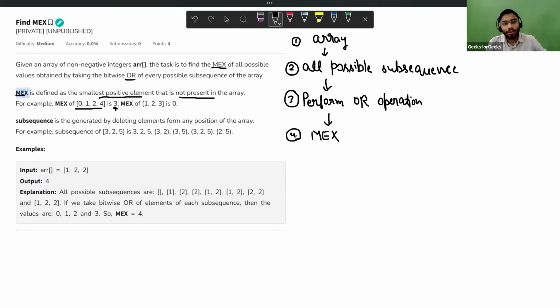Some key observation of this problem. See, here we want to generate all the subsequences. After that, we are performing OR operator. This is the case. And here OR operator will rely on the power of 2. Let me tell you why.